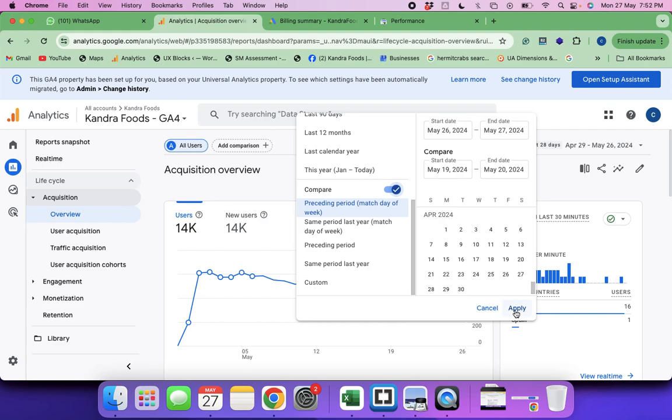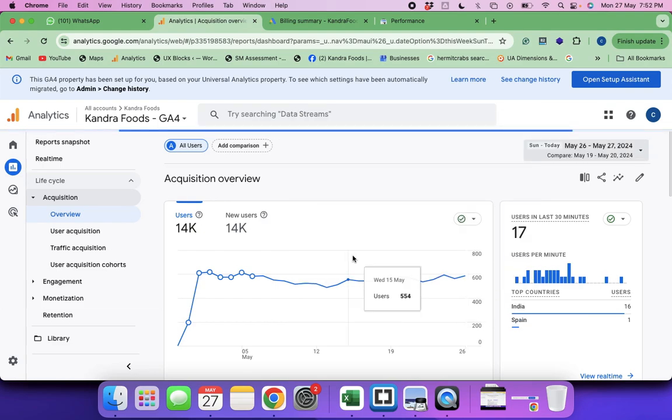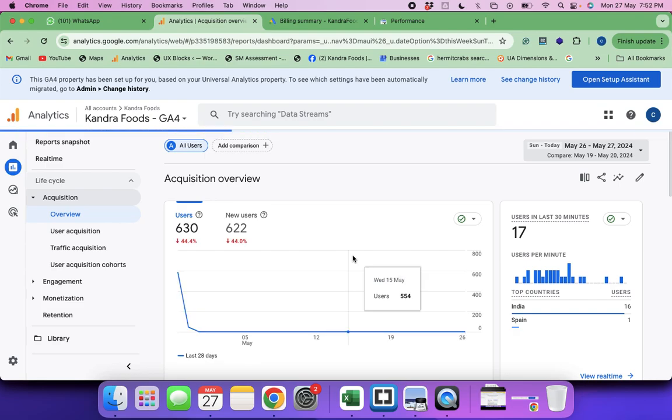Okay, let's see how is it growing, how is it improving. Okay, so business owners keep checking this regularly. They like to see always week on week growth.